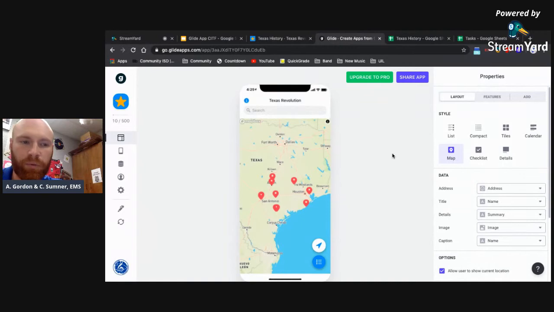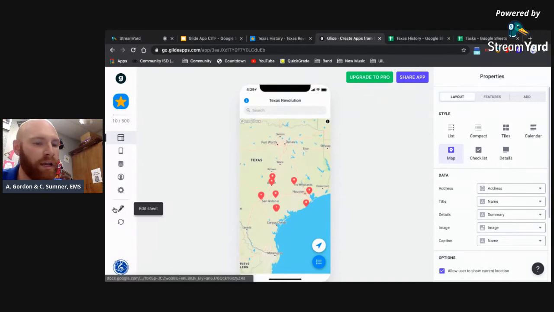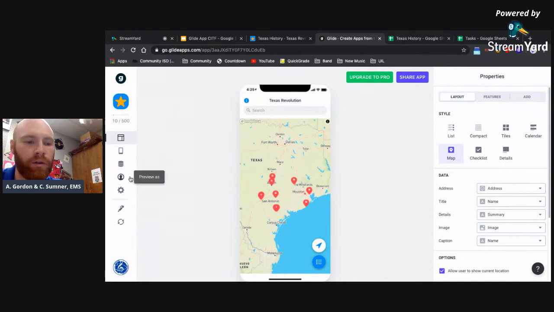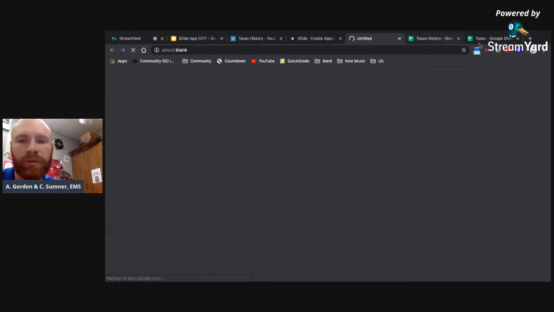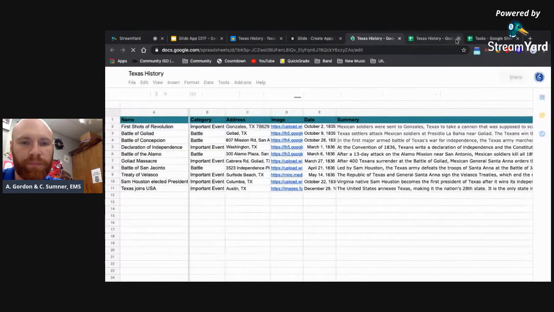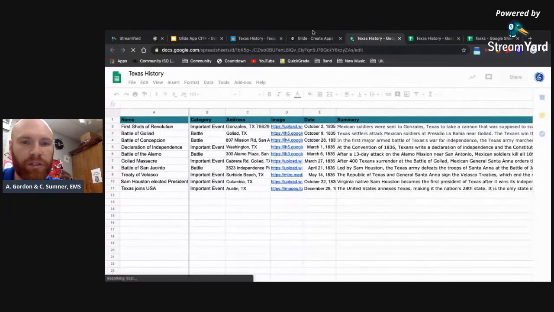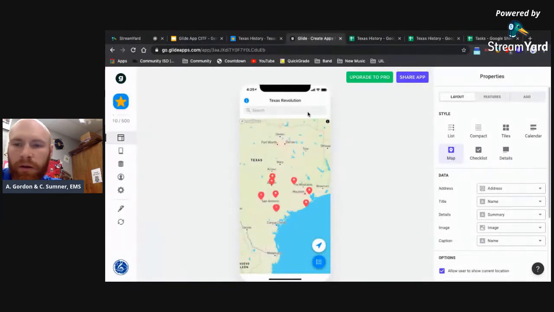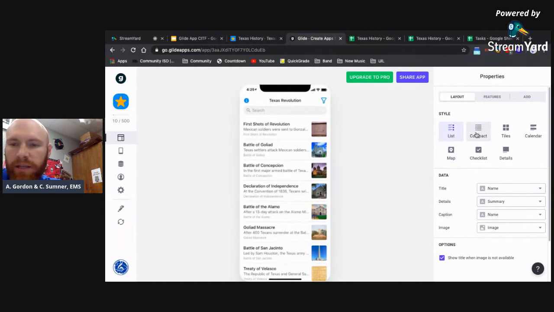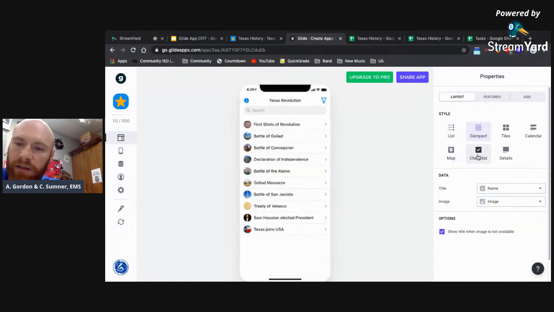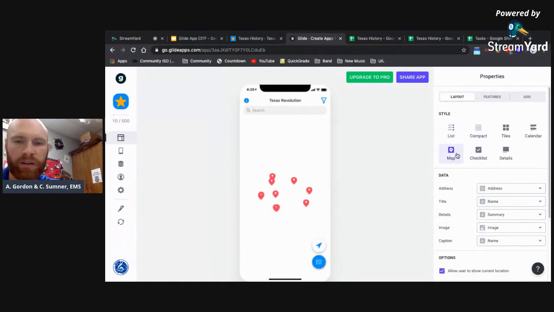pick your template, you can go down here to edit sheet and add all that information, and it'll pop up with, as you can see, I'll click this and it'll pop up with the same spreadsheet that I just had open. So you can fill in that information, change it how you want it. You can change your layout. So I could make it a list, I could make it compact, a checklist, but I liked the map because I wanted the kids to see the location.